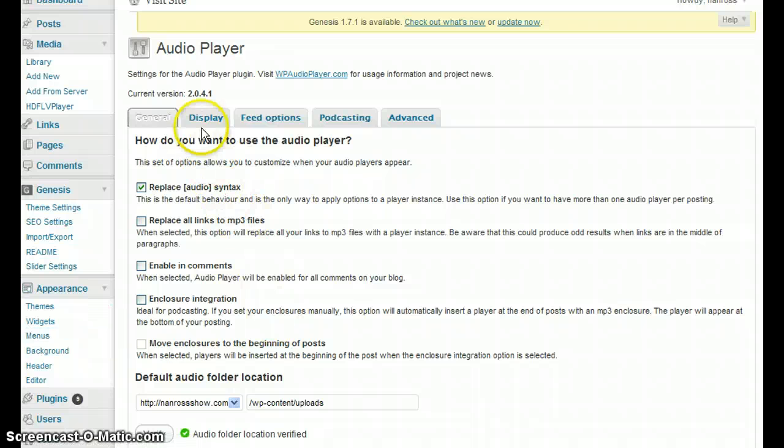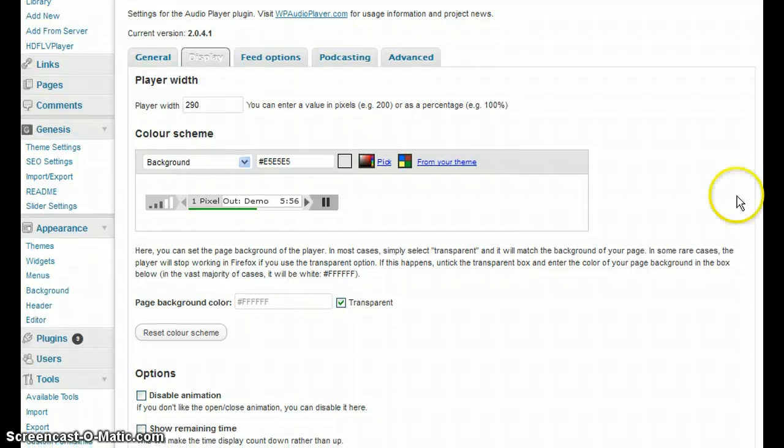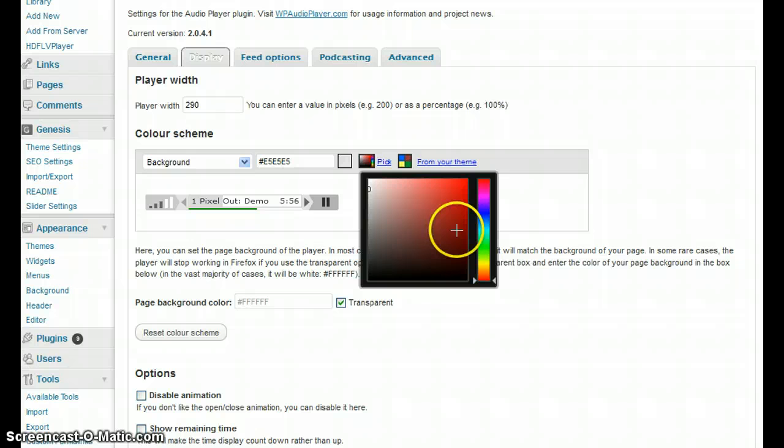Okay, now what we're going to do is customize it a little bit. So we're going to click on display, and it usually defaults to more of a gray looking audio player, but with this particular site I have a little bit of orange and a little bit of blue, so I'm just going to go in and add some colors. Now you can go in and pick the colors out, but since I already know the colors for the site, I'm just going to pop those in.